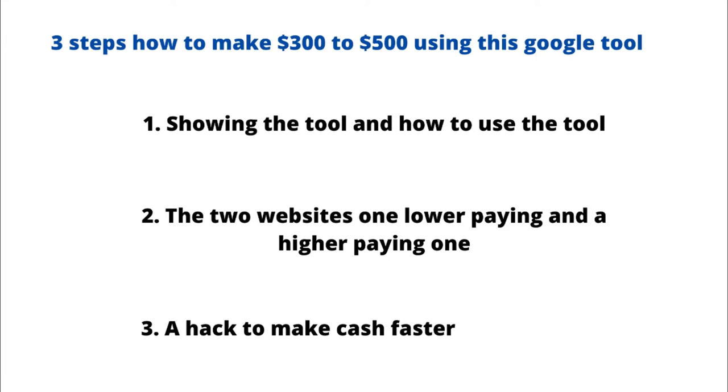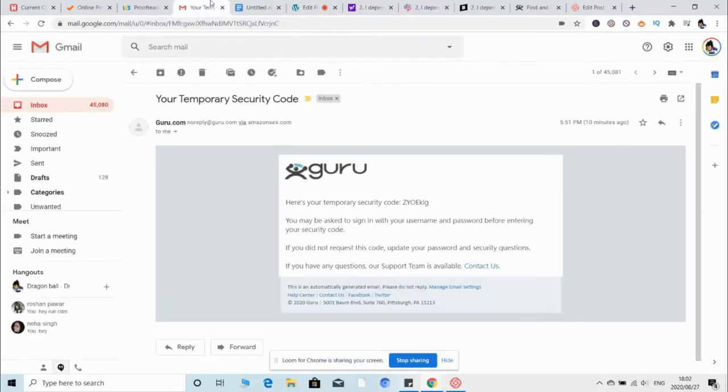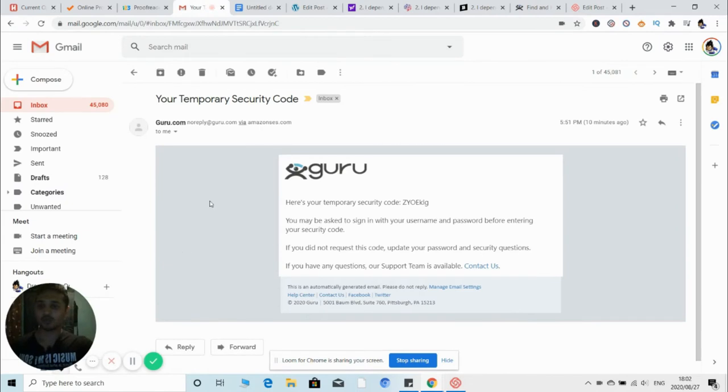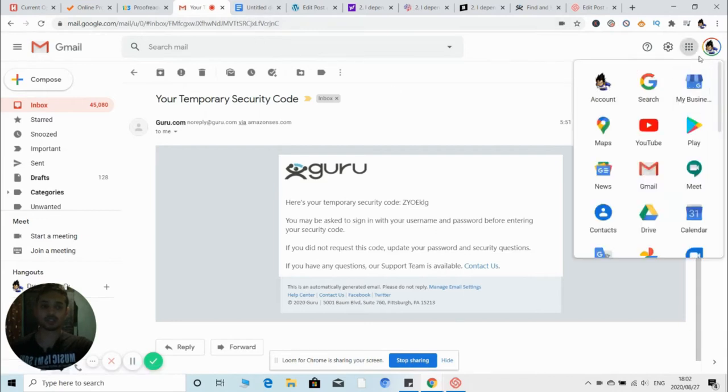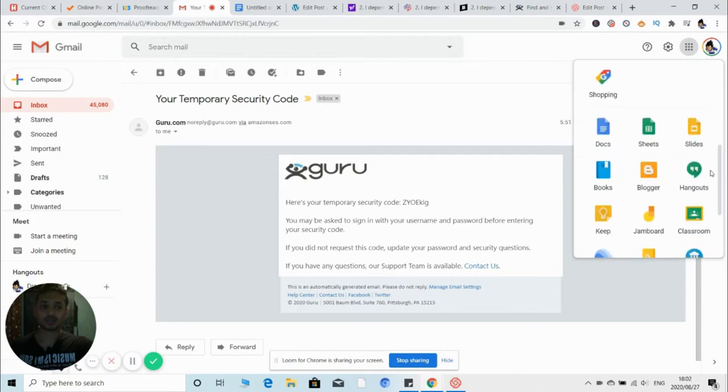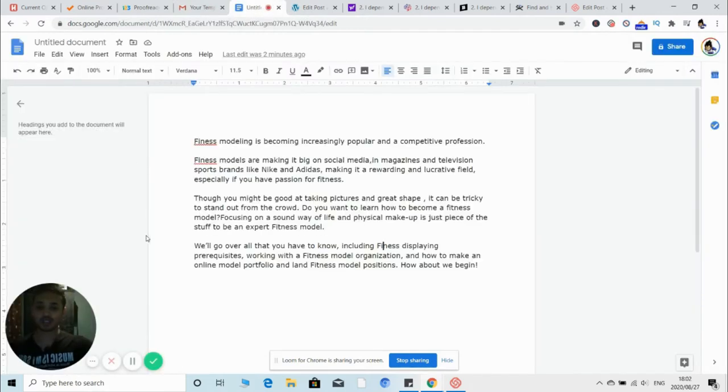First, you have to have a Gmail account like this. Gmail is free. If you don't have a Gmail account, please go register one. When you have your Gmail account registered, click on this tile here, come down and click on Google Docs. It will take you to a page like this. As you can see, I already have different sentences and paragraphs written here.